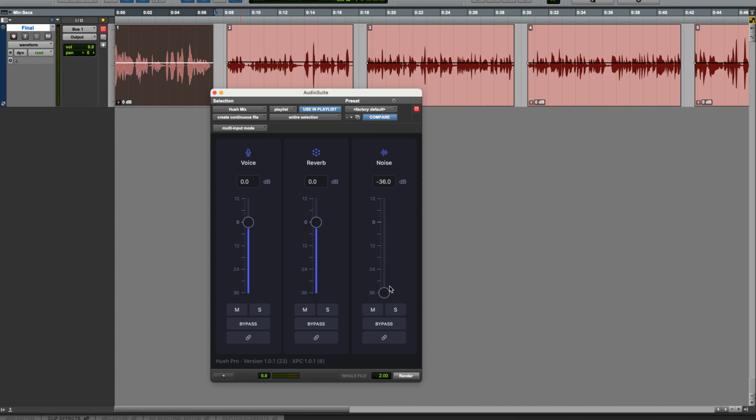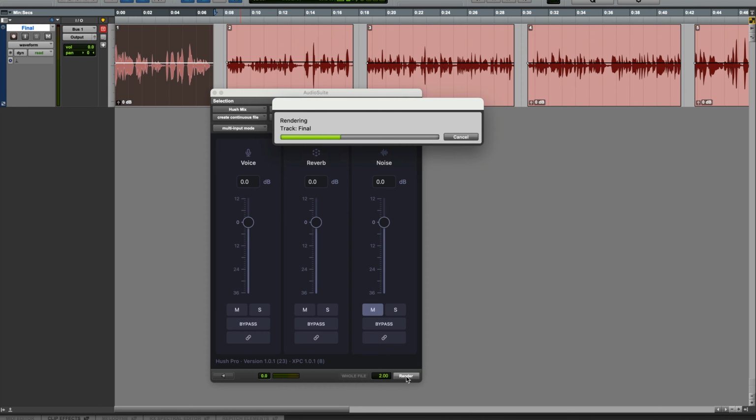That's very good. If you wanted to hear just the noise, sometimes it's worth doing so you can understand really what you're dealing with. You can solo it, preview it. That's pretty effective. That is pretty much just rustle with a hint of voice coming through. But I'm going to try muting it completely and rendering it, and then we'll see what the result sounds like.